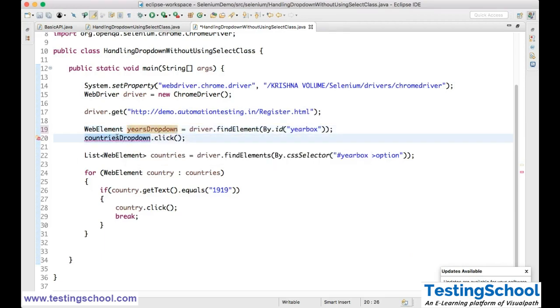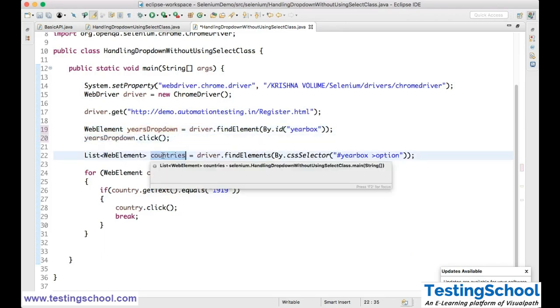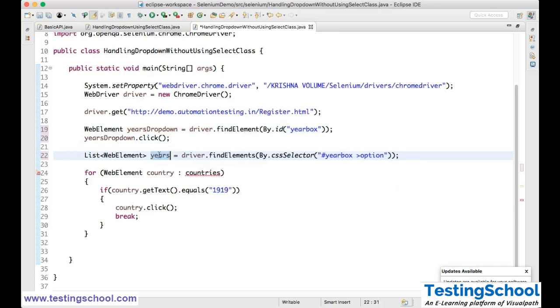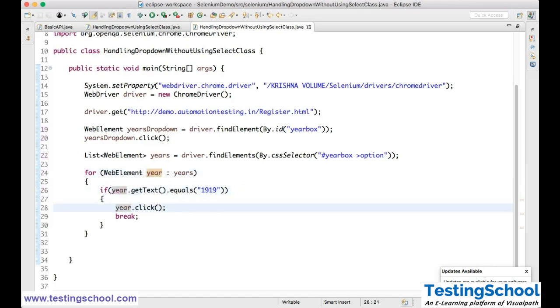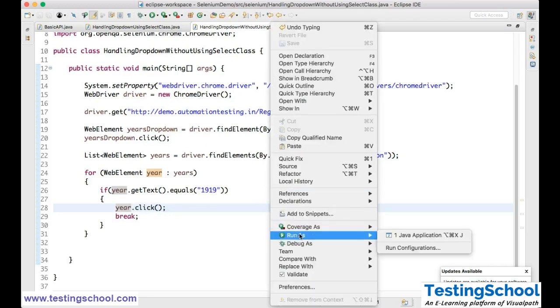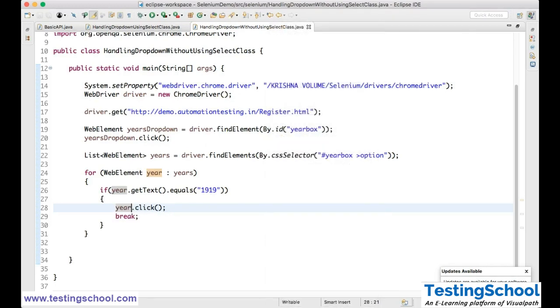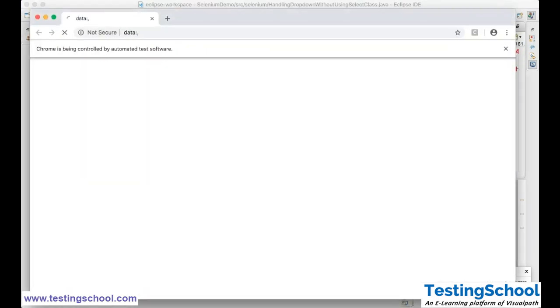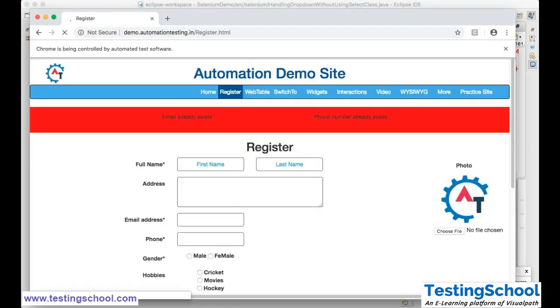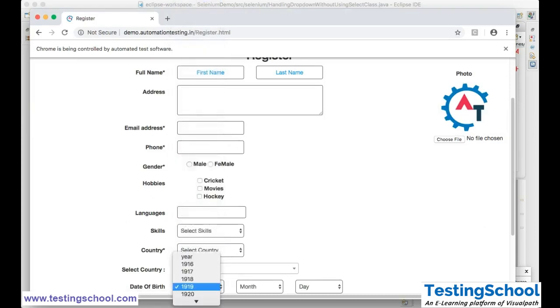Okay, issue with my application, it is a dummy application. Years. We'll try to rectify that. So year. So we'll try with some other drop down. So, Java application. You see that it is selecting 1919. Okay, it's working fine. There is an issue with the country drop down.